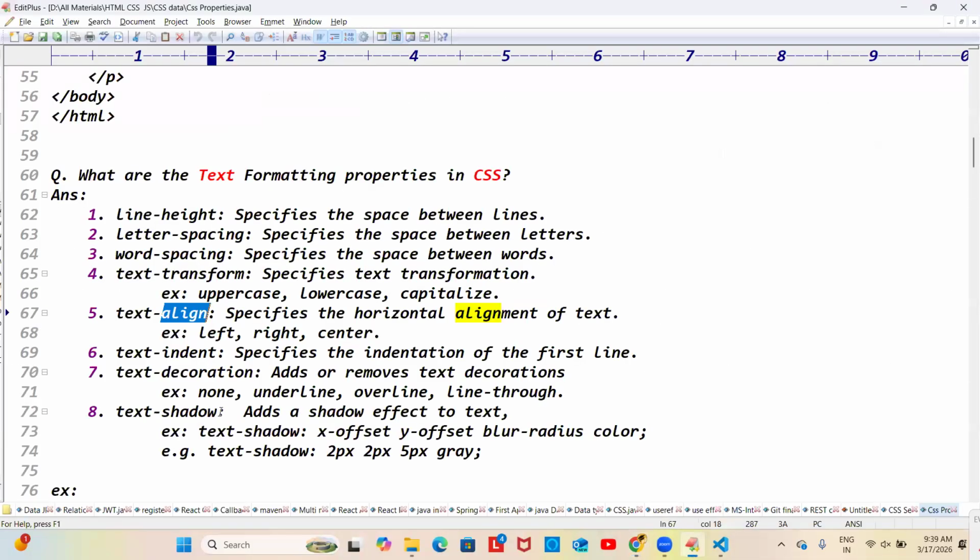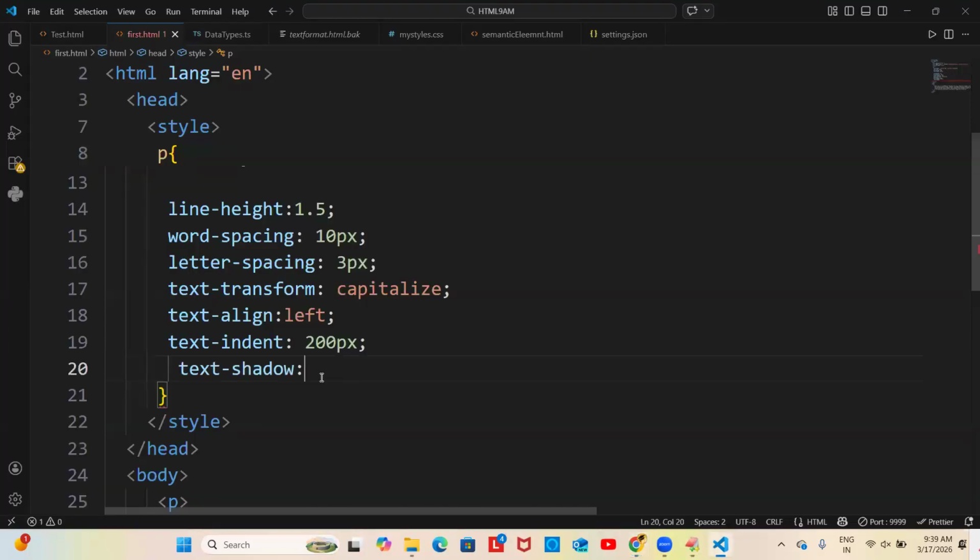And next one is the text shadow. Okay, fine. If we go for the text shadow, guys, I want to get the shadow of my text here.